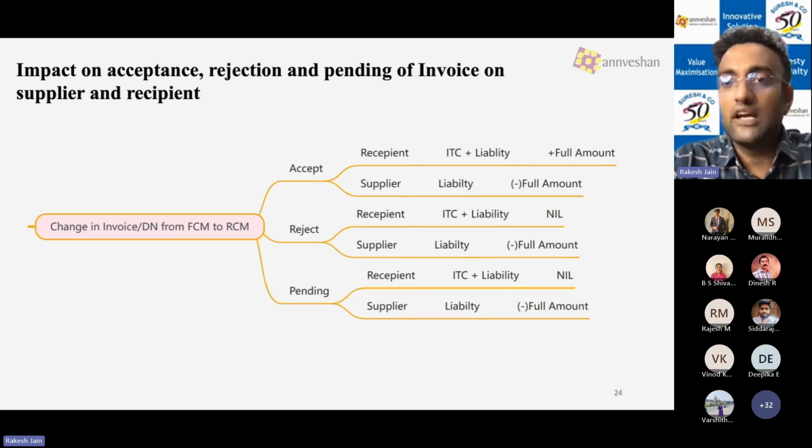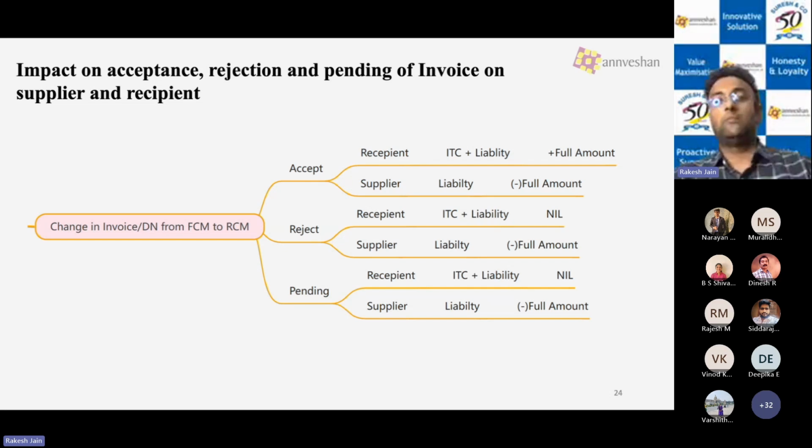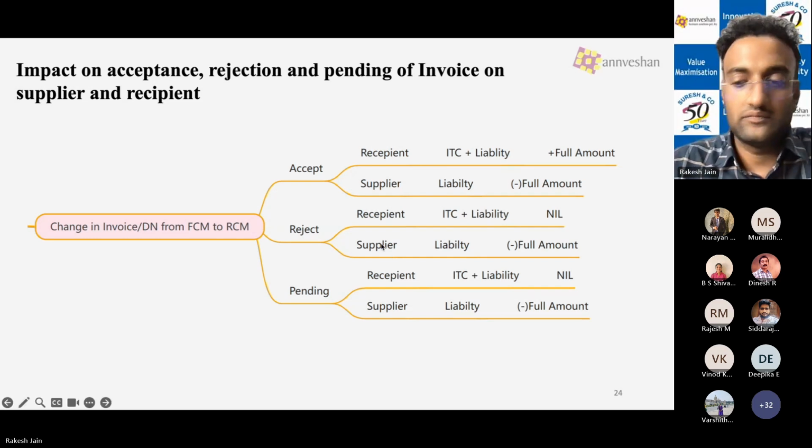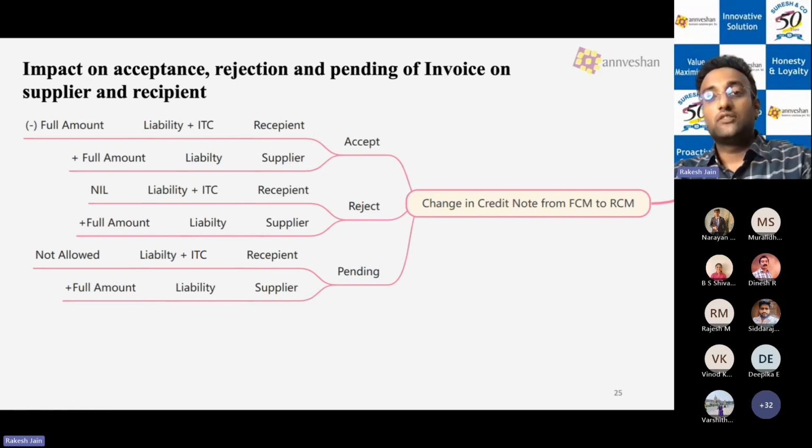And for the supplier, it will reduce the amount because earlier he had issued an FCM invoice and now he is issuing the RCM invoice. Because of that, he had made a payment of the liability earlier. Now this change will decrease his liability. That's why I said minus full amount, right? And the impact of reject and pending is similarly shown here. Now, this scenario is for a credit note from FCM to RCM.